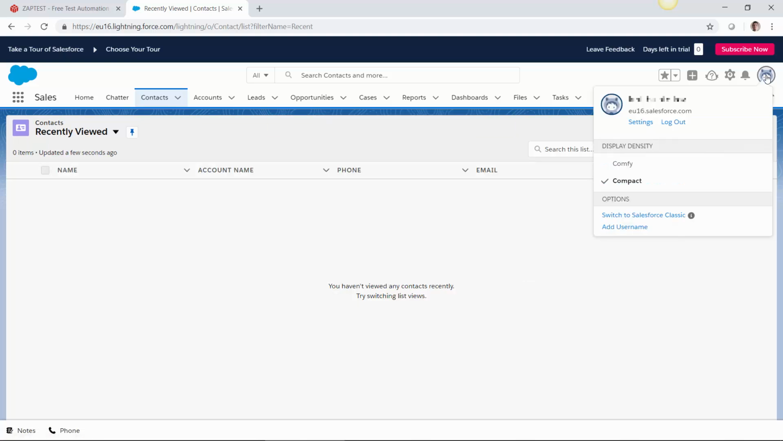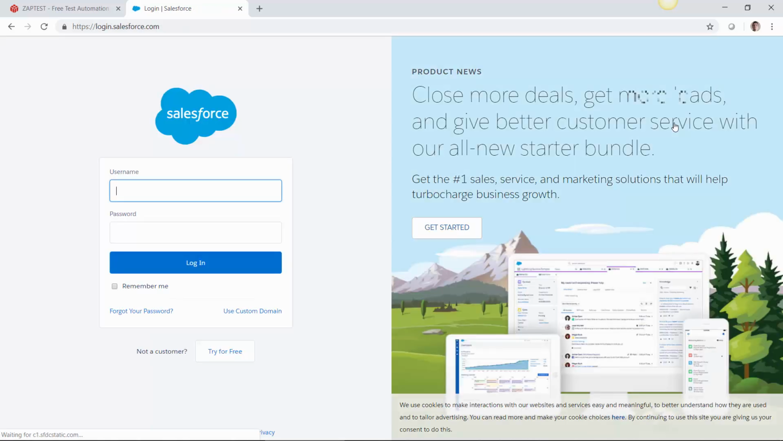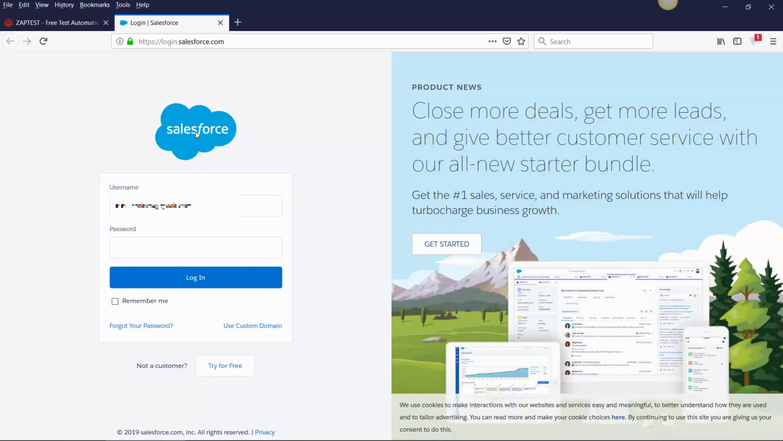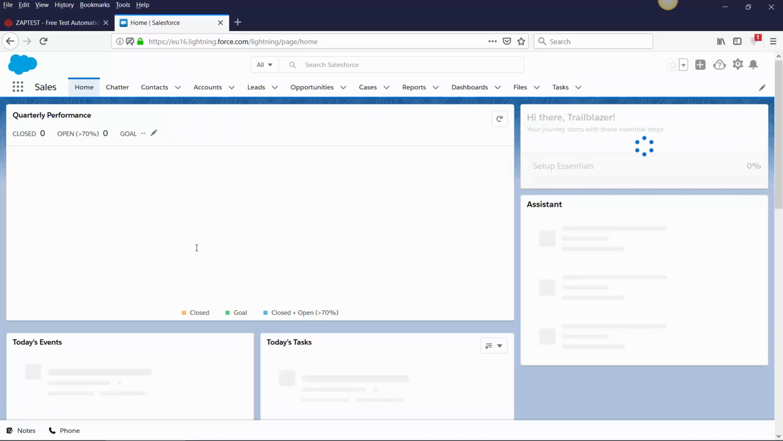Now we are going to log out and switch to the next browser. Next, we will perform the same steps with a Firefox browser.